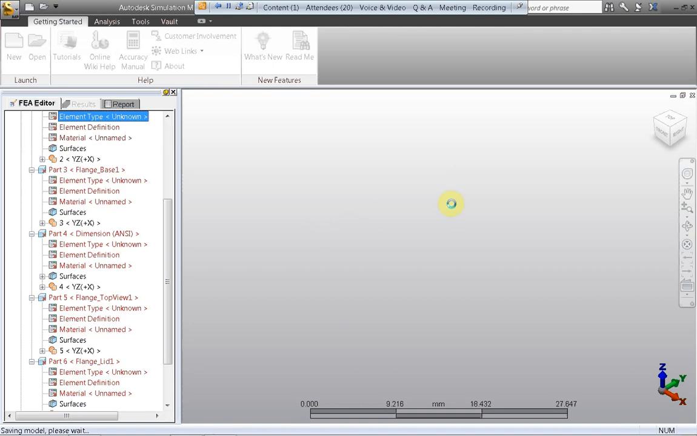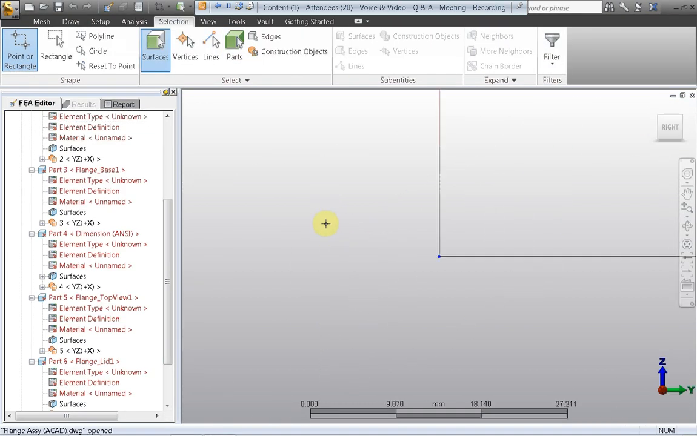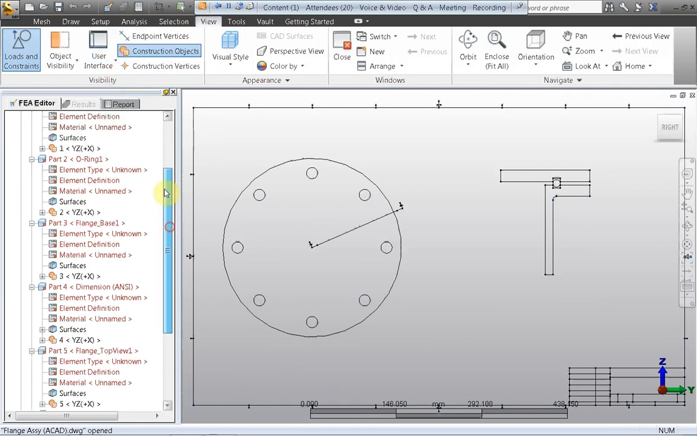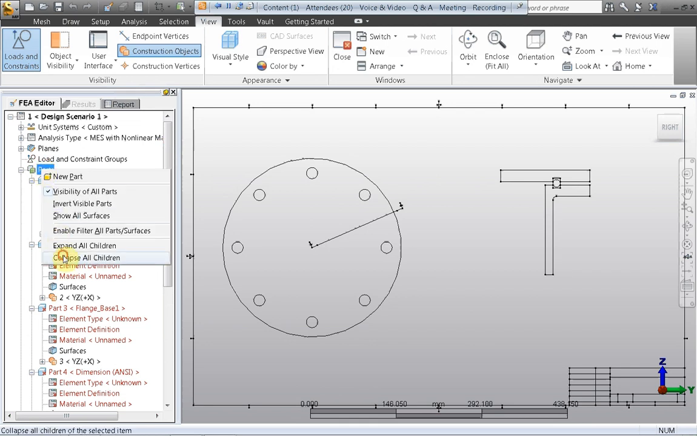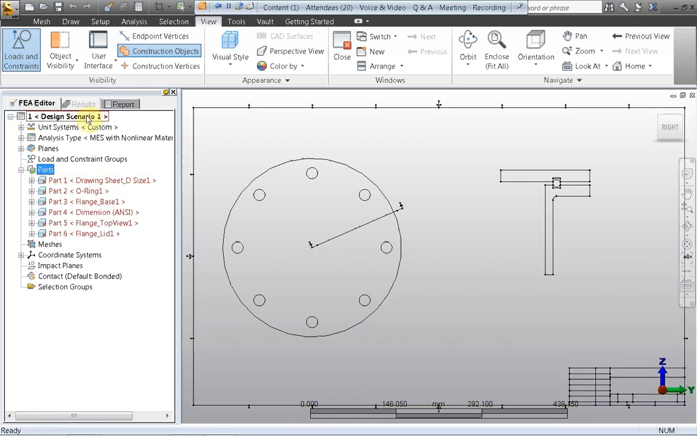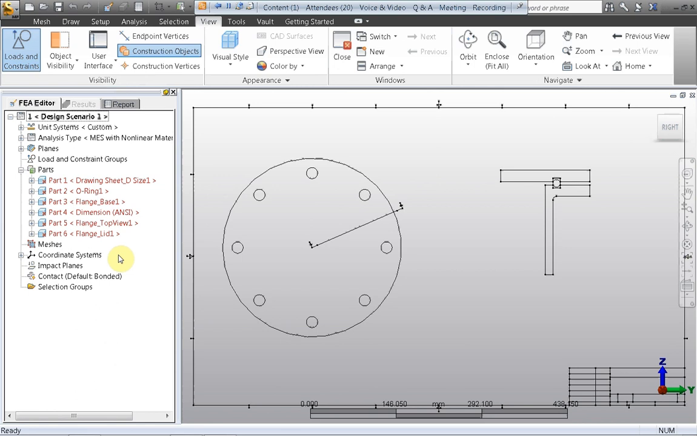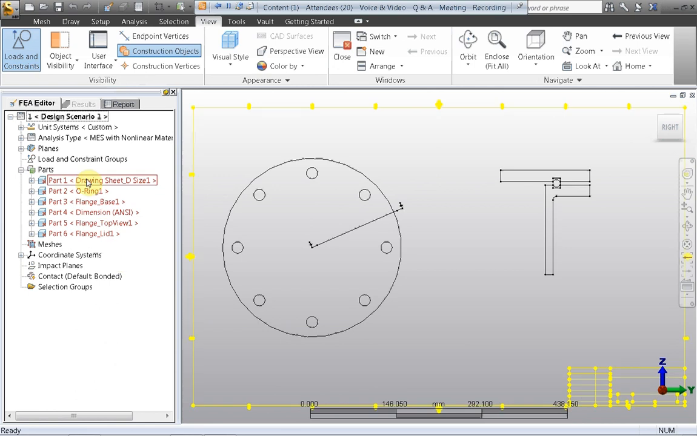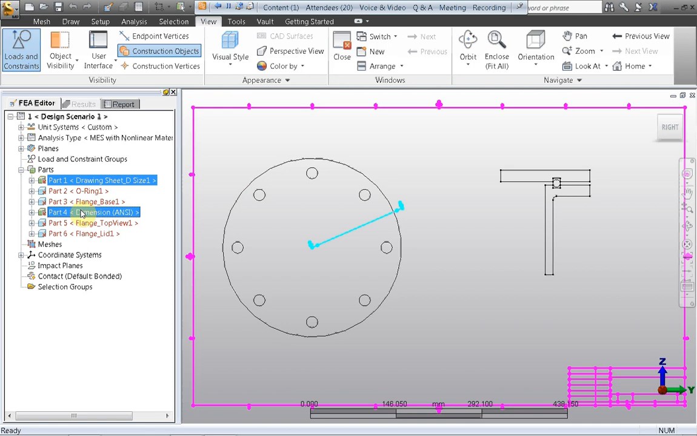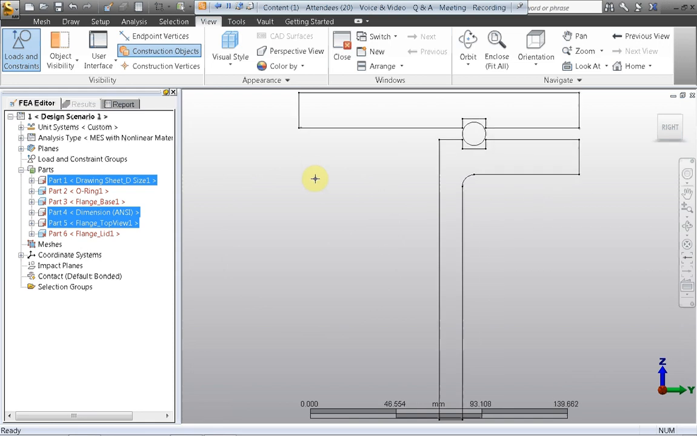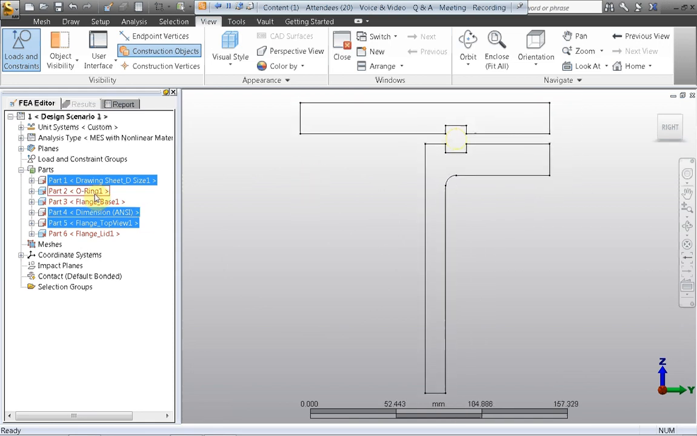We'll just look at the right view here, and I'll just collapse all the children for the parts. At last, in the software, we've got the ability to expand and collapse children within the browser here on the left-hand side. I don't need the drawing sheet. I don't need the ANSI frame. I don't need the flange top view. So we can actually suppress those and turn their visibility off. So we've now just got the geometry of the flange assembly, where we've got an O-ring part, the flange base, and the flange lid.